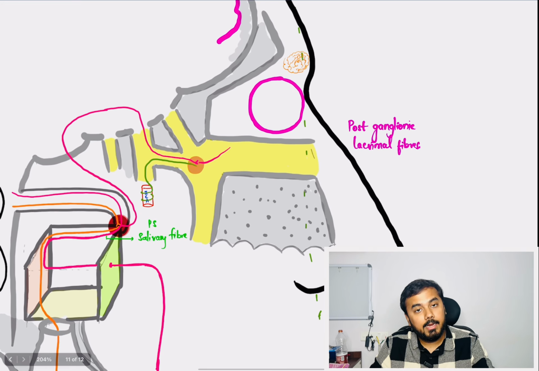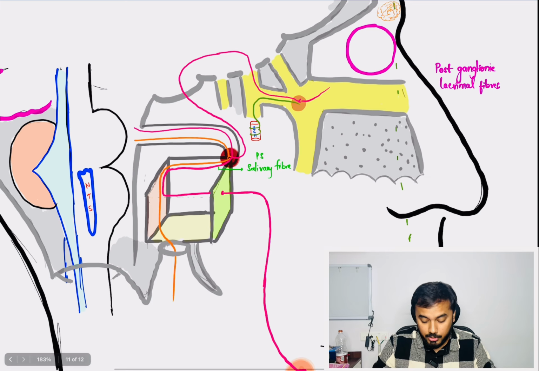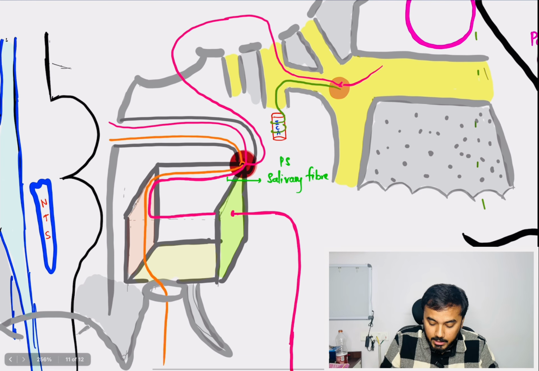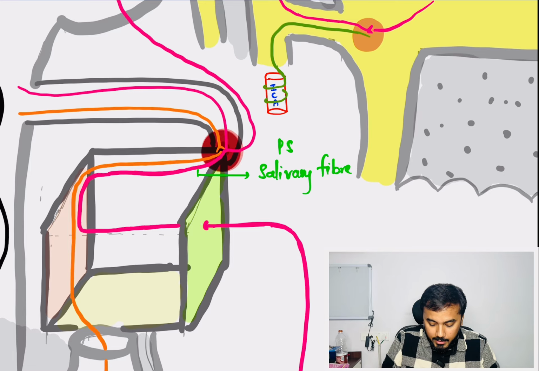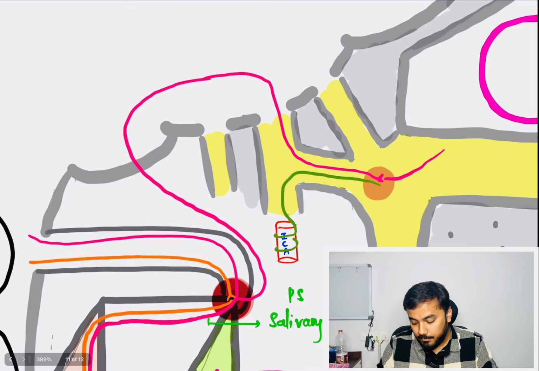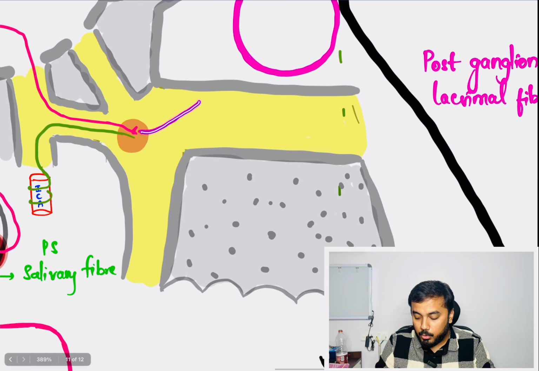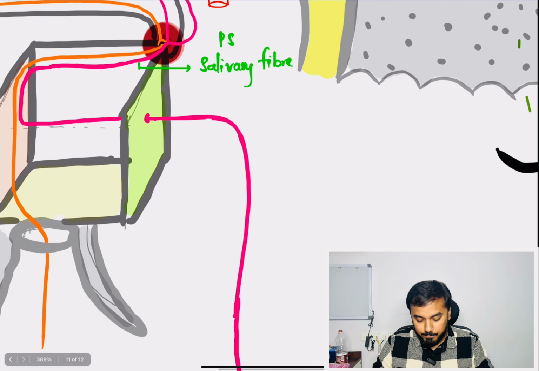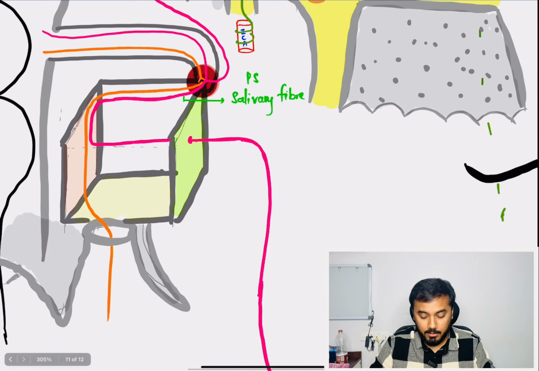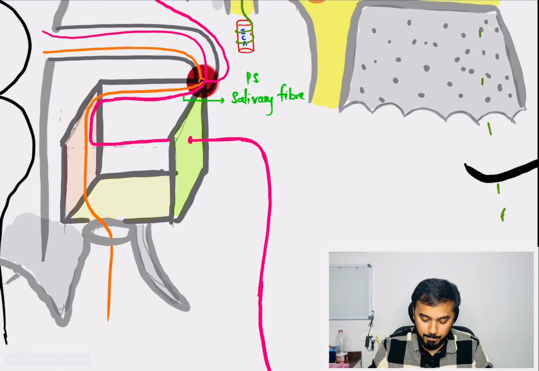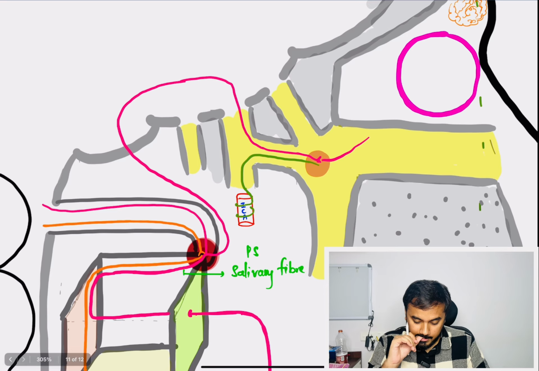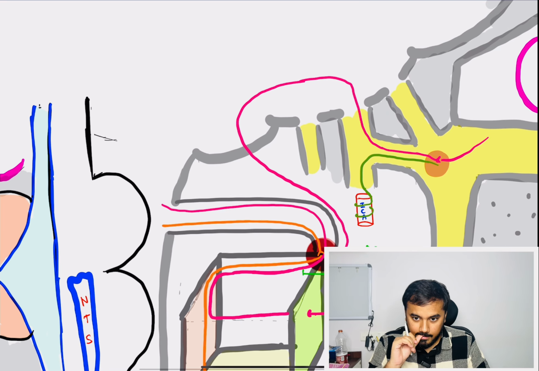Listen, I did not tell yet how it is going and supplying the lacrimal gland. I will tell you in a minute. But for now you understood that this branch comes all the way, enters into your geniculate ganglion, divides there, one stays down here like this, and the other one goes up, enters into a foramen called foramen lacerum, then it will synapse in this pterygopalatine ganglion, and this particular fiber is your post-ganglionic lacrimal fiber. I'm not going to repeat it again, but you understood this. Clear? Okay, now where do I have to start?